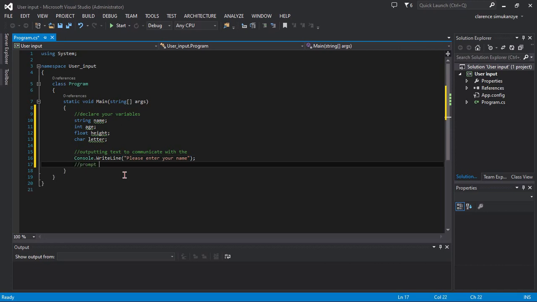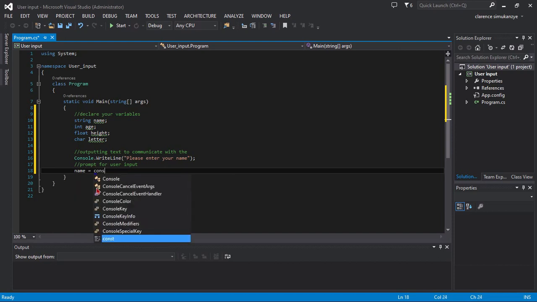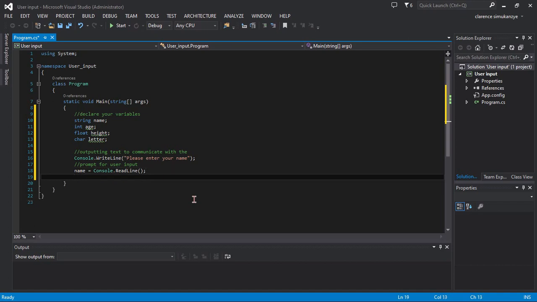From there we can now prompt for user input. Here we're simply going to say name equals Console.ReadLine. Okay, like that. So that's our function for asking for user input in C#. Then from there we can go ahead and do it for the other variables as well.